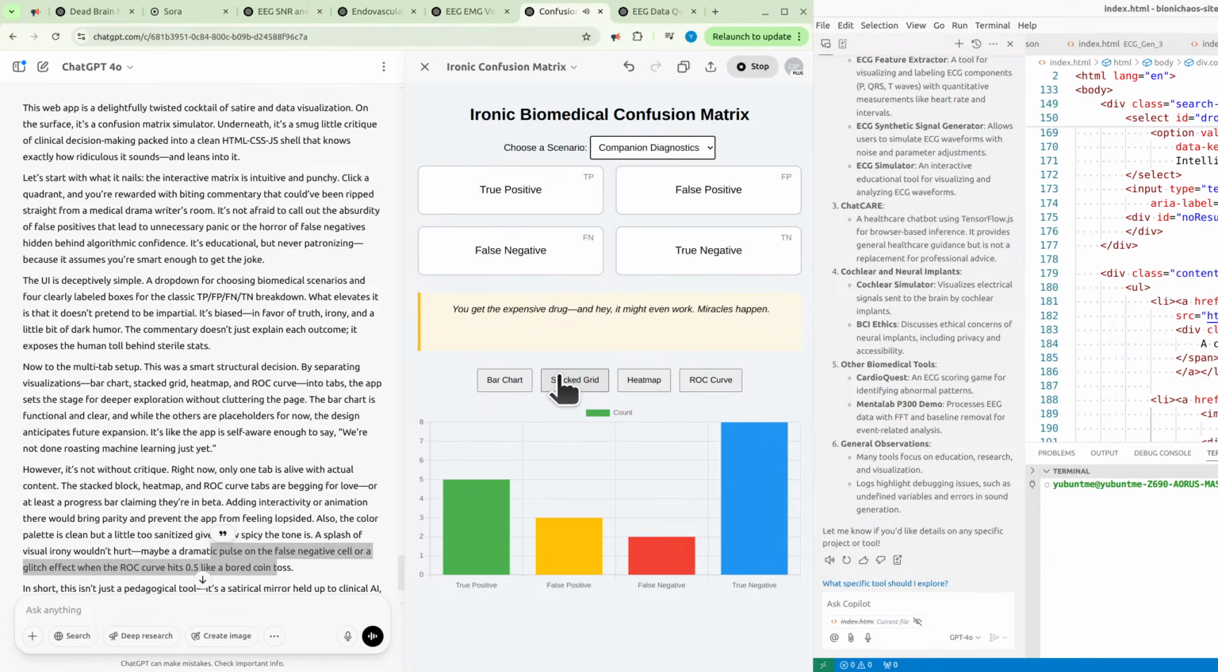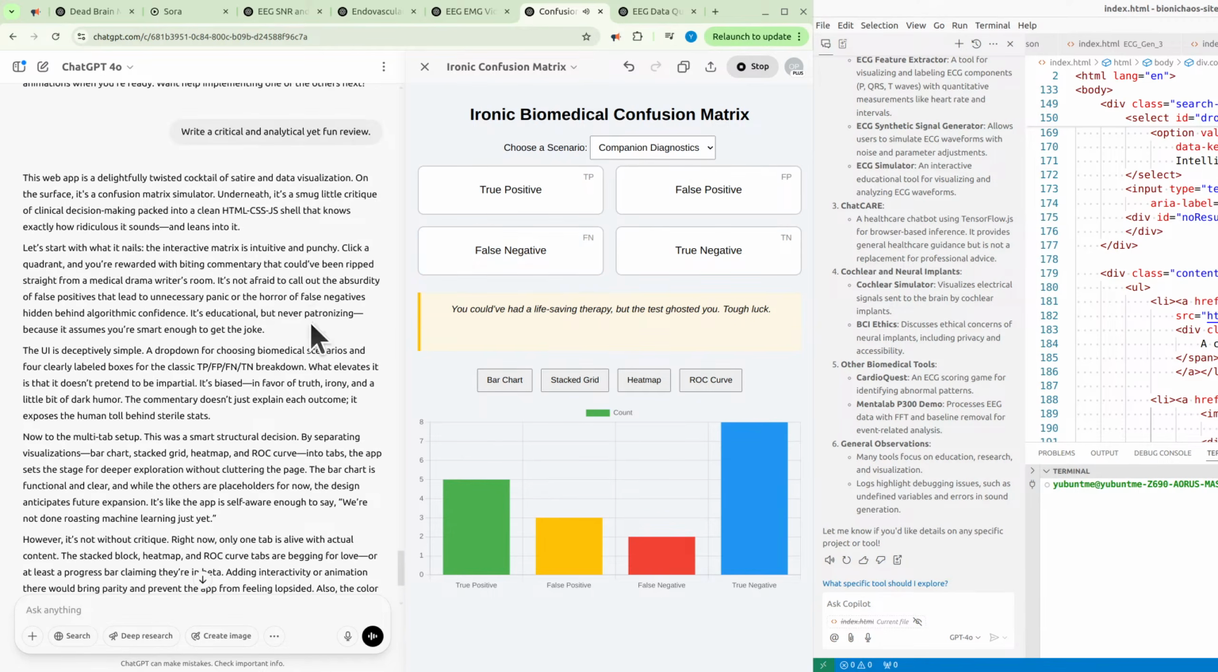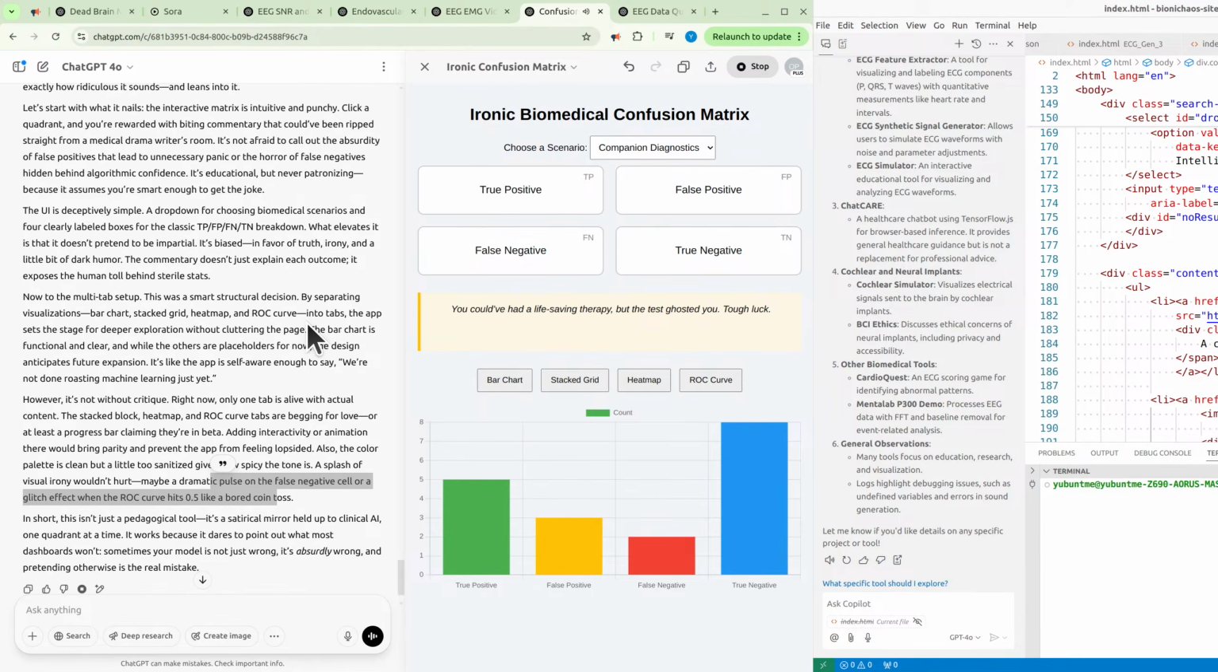However, it's not without critique. Right now, only one tab is alive with actual content. The stacked block, heat map, and ROC curve tabs are begging for love, or at least a progress bar claiming they're in beta. Adding interactivity or animation there would bring parity and prevent the app from feeling lopsided. Also, the colour palette is clean but a little too sanitized given how spicy the tone is. A splash of visual irony wouldn't hurt. Maybe a dramatic pulse on the false negative cell or a glitch effect when the ROC curve hits 0.5 like a bored coin toss.